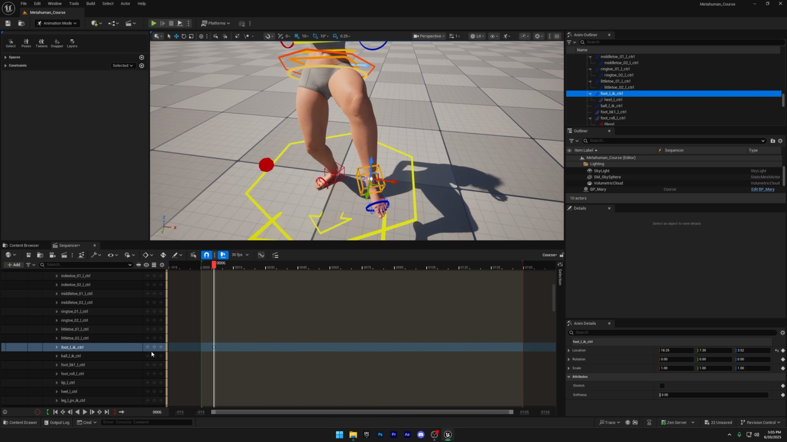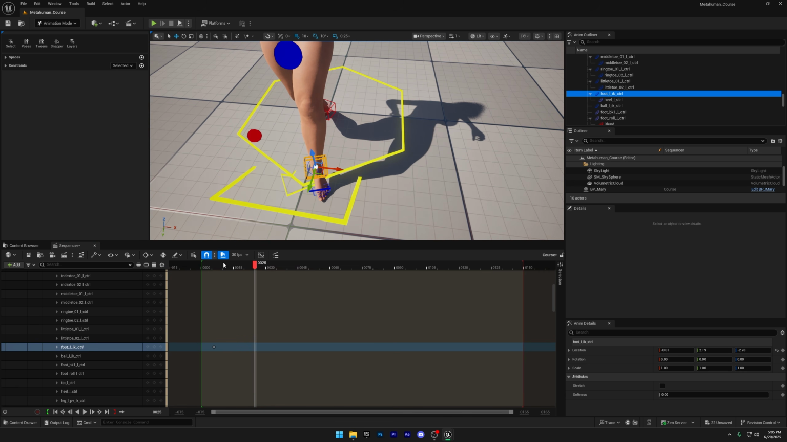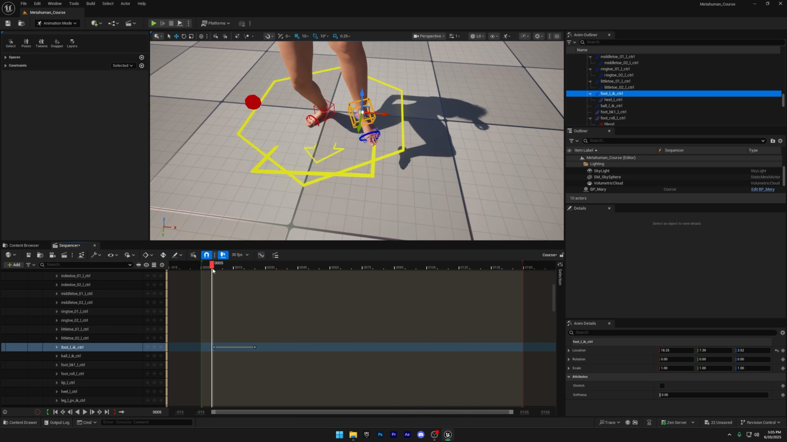So if I move her foot while she's walking, all I need to do is add a keyframe, and that change will be saved into the animation. This is honestly pretty amazing.